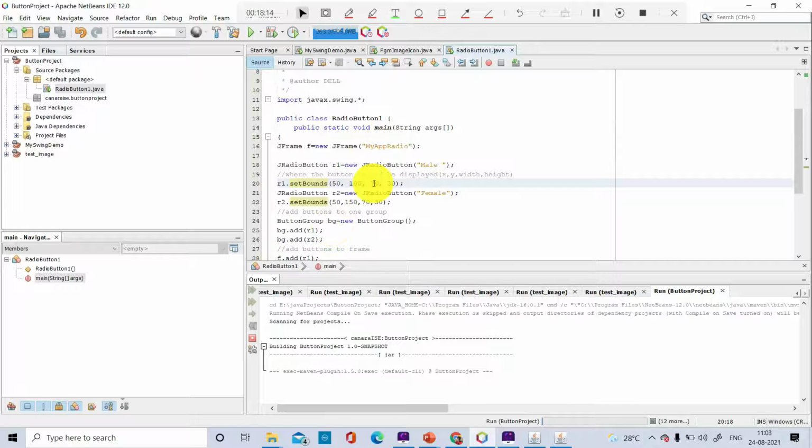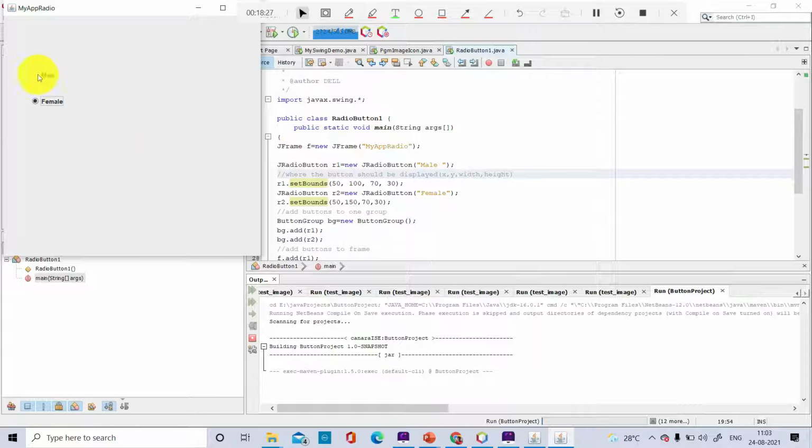So left, right, top, bottom boundaries. You have it given, students: x, y, width and height. So that is where the button's position should be, and this is your output. You can select anyone. This is the radio button. Either male should be selected or female should be selected, because I have grouped both using a button group.